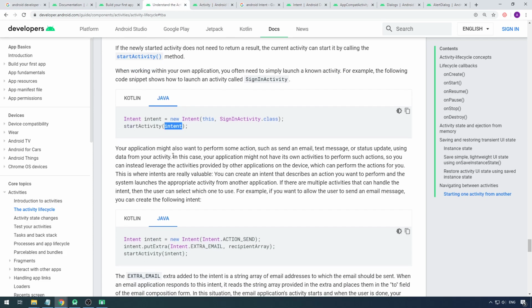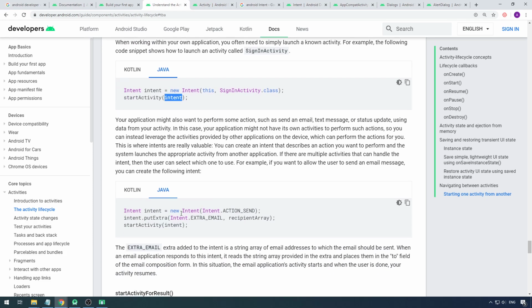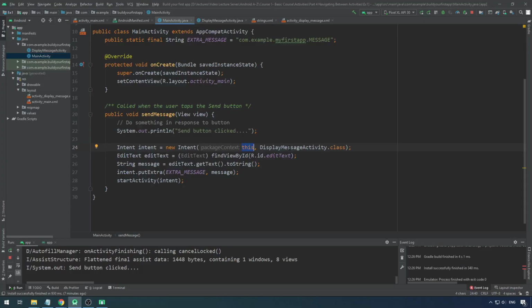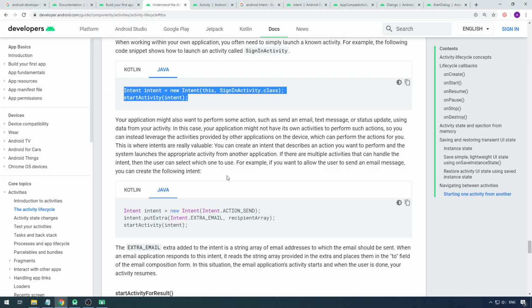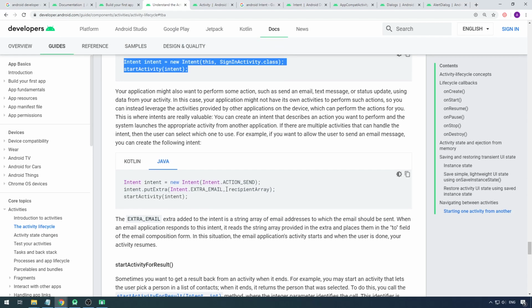Now this example shows how you could call your own activity. Over here I'm calling DisplayMessageActivity, which is my second activity. You can also call standard activities. Let's say you want to send an email, so you can call the email activity. Let's see how you do it.